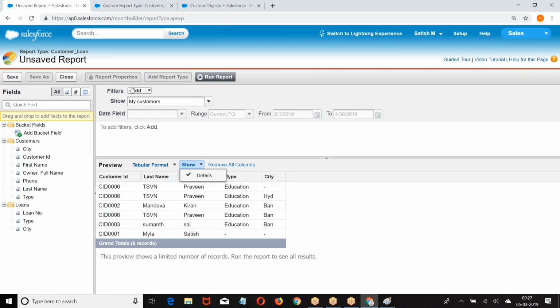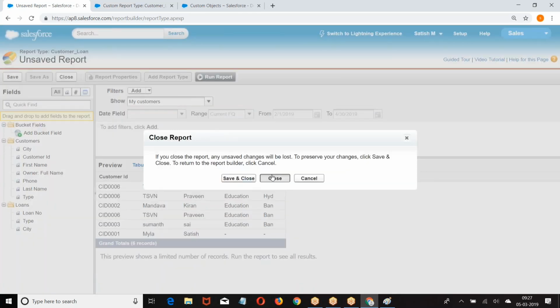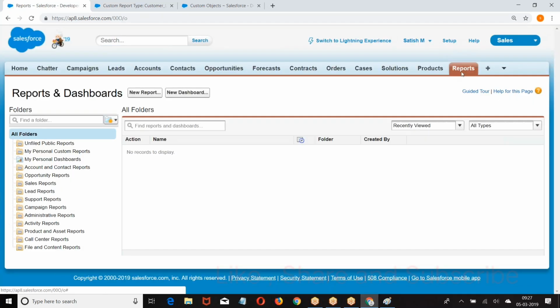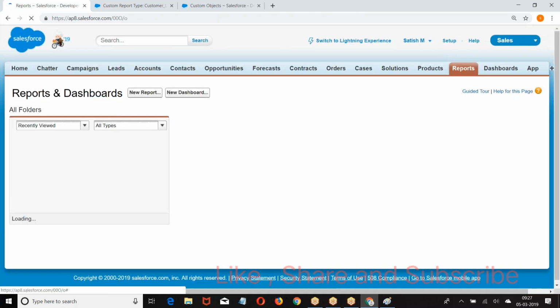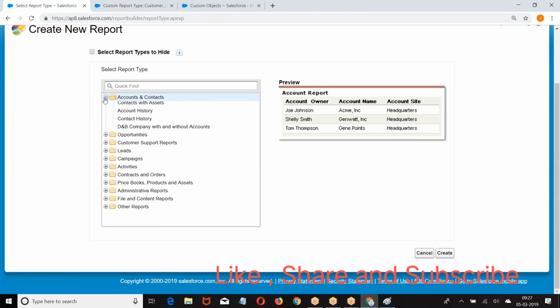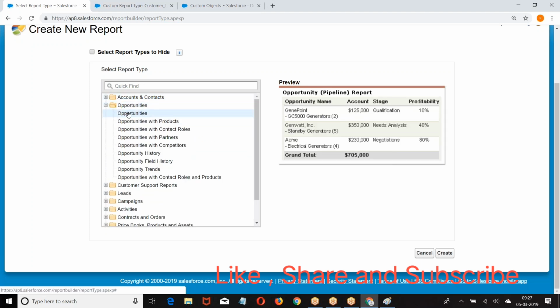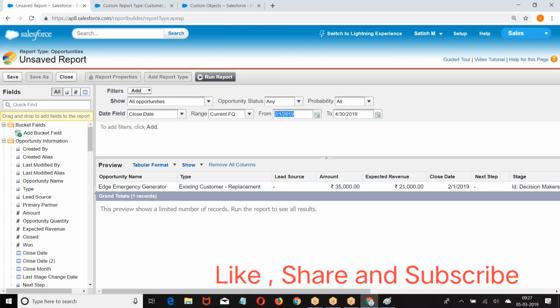Right now what you are finding is called report builder page. This is a filter pane. This is a preview pane. This is the fields pane. Filter, fields, preview. I hope you got my point. Now once again I'll create the reports here. Reports tab. New report. Choose the report type.